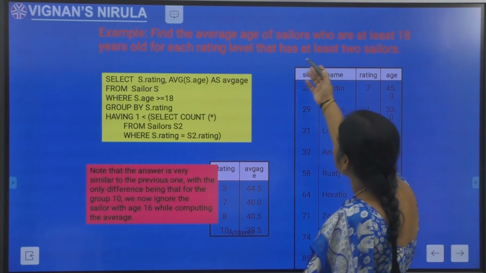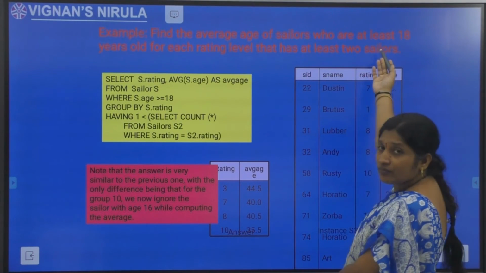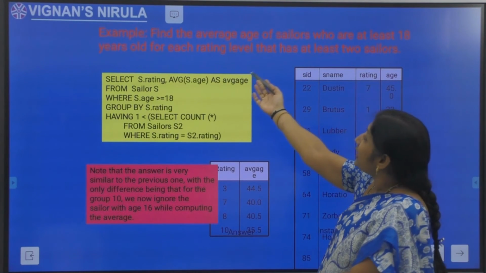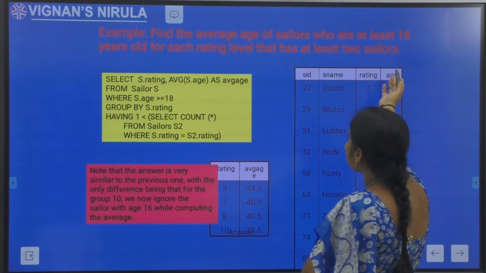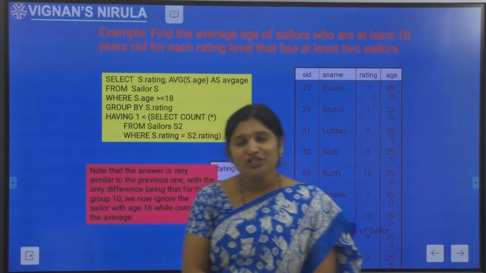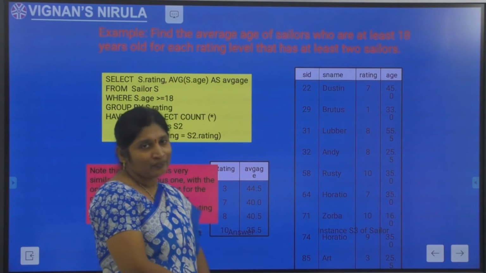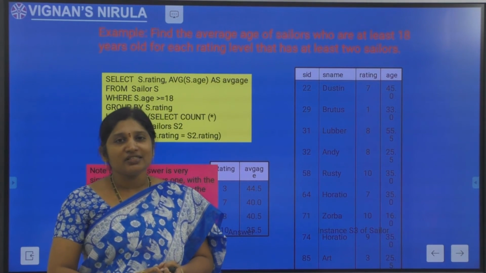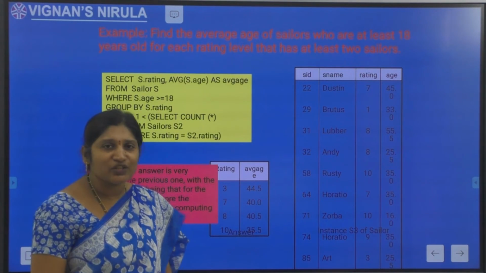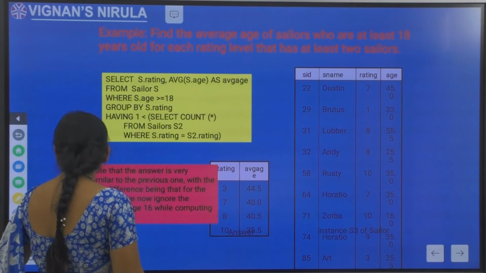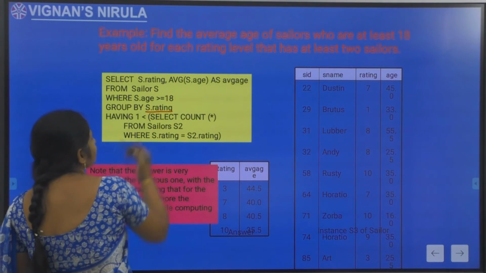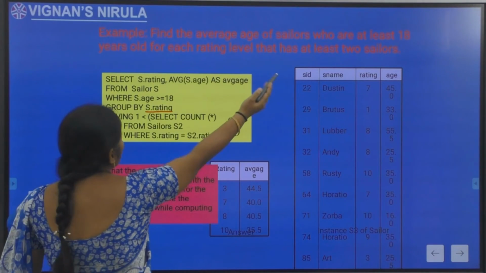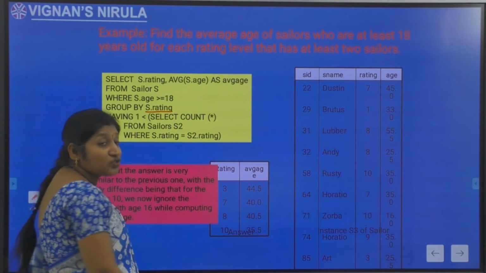I need to find the average age of sailors who are at least 18 years old for each rating level that has at least 2 sailors. It is also similar to the previous one. I need to find the average age of sailors for each rating level. So what is the group by attribute? The group by attribute is rating. So what type of sailors must be grouped? Who are at least 18 years old.